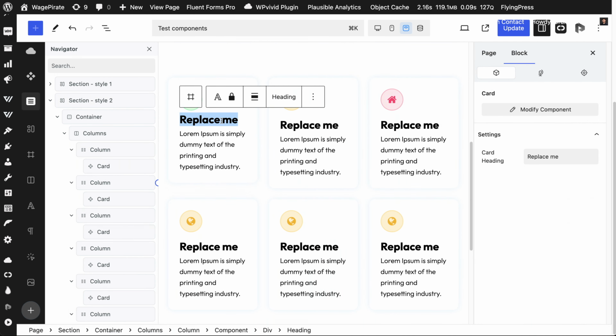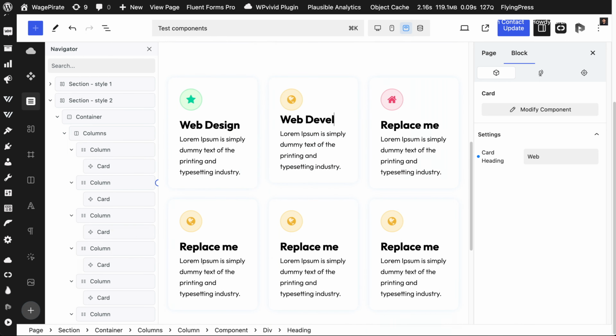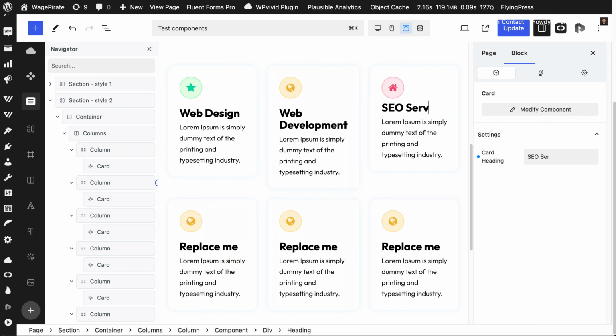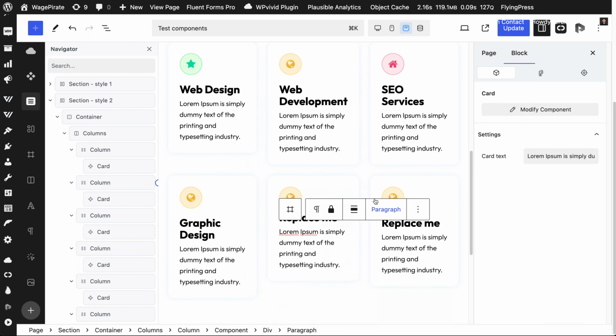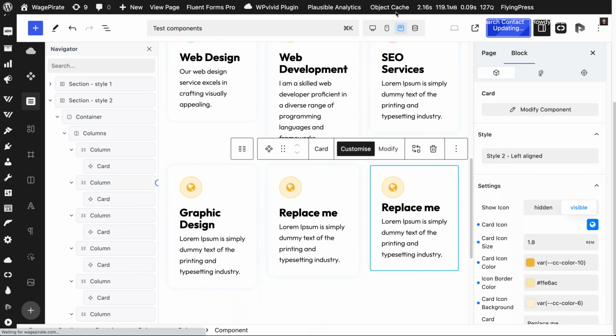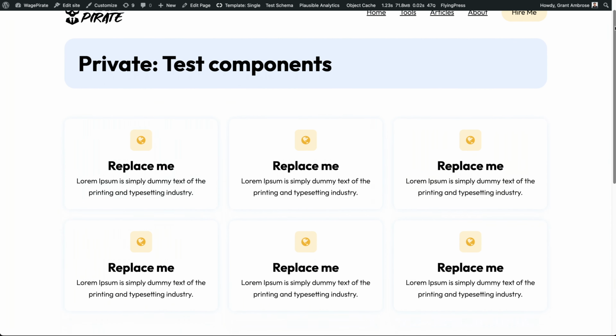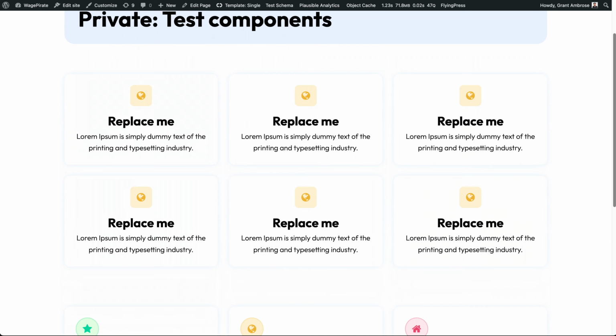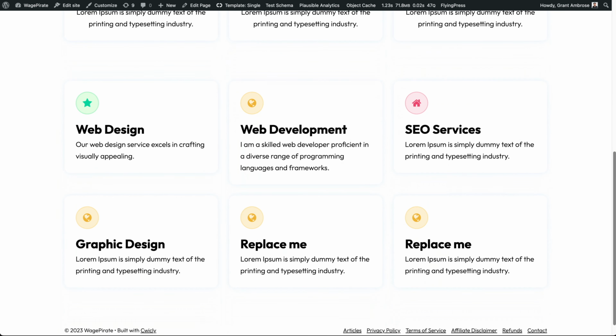We can change the text. So this could be web design. This could be web development. This SEO services, graphic design, etc. We can begin to update the text and this one as well, and then save the page. And then on the front end, it looks like this. So there's style 1 and there is style 2.